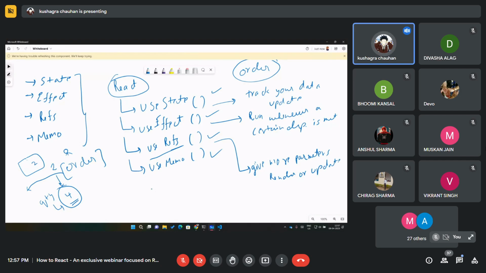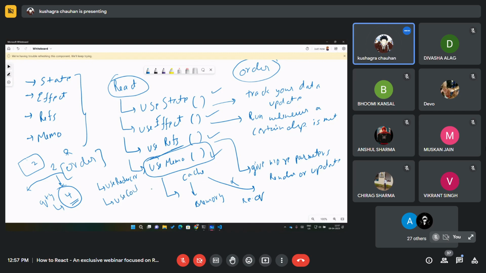Okay, and useMemo is like a simple thing, there is some cache over there and you will be using this cache memory instead of sending your request to the server. Okay, this is prevented. So useMemo makes your application more performant. There are some advanced things that are there in React, for example useReducer and useContext.